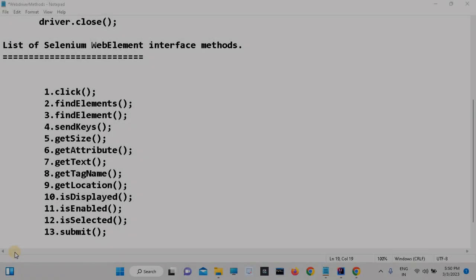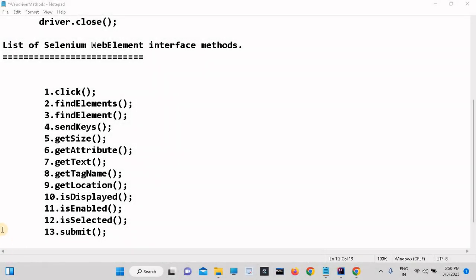Welcome back, students. In this tutorial I am going to teach you the click method. Click is the web element method which is used to click on any web element.